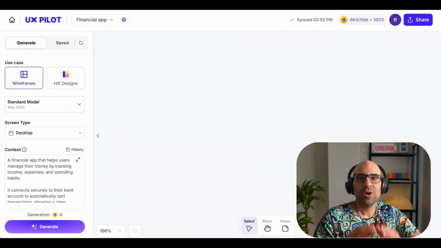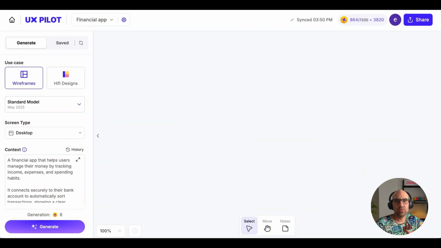Let's dive in. Alright, today we are going to look at how you can generate an entire app flow in just one click using UX Pilot. Then I will show you two bonus workflows for going even deeper. Perfect if you are planning complex products or want more control over your information architecture.